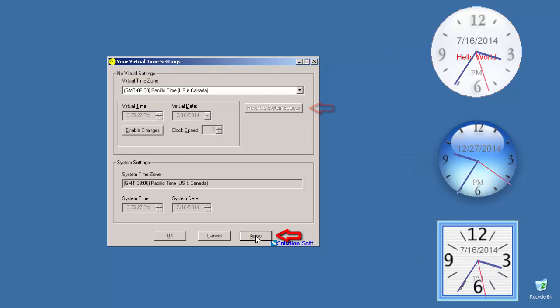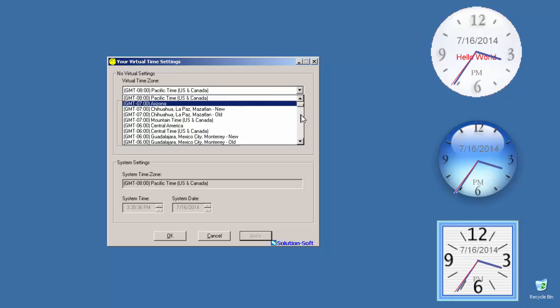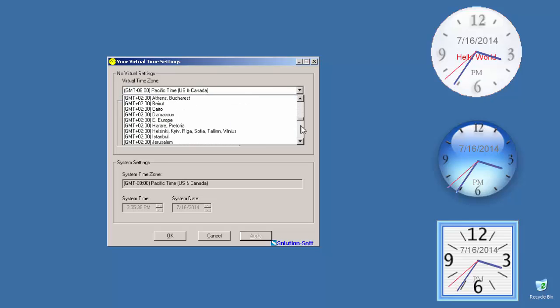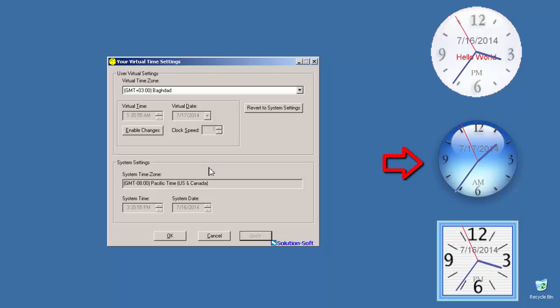At any point in time I can revert my time back to the system clock, which you see reflected here at the bottom of the GUI. And then again, I change my time zone, just say to Baghdad. And you can see that it's already tomorrow in Baghdad. And you can see that time reflected in the clock on the right center.